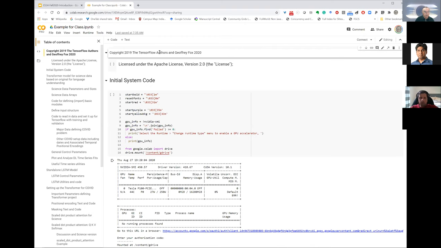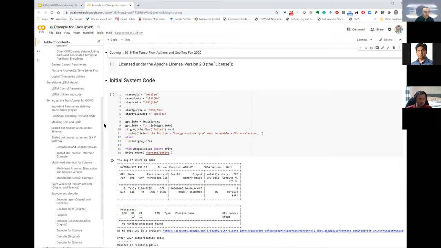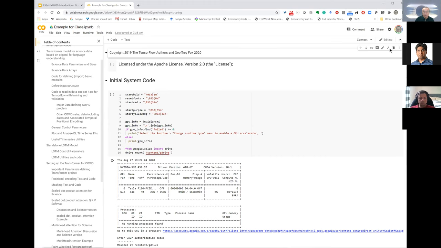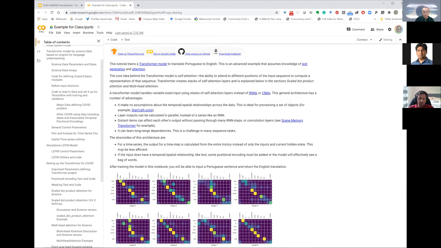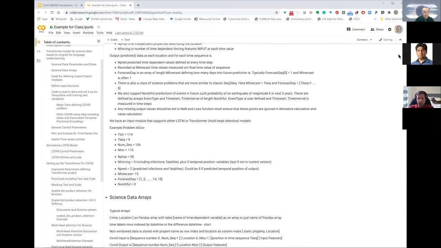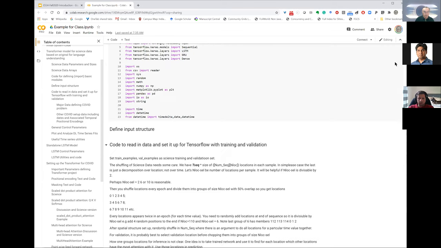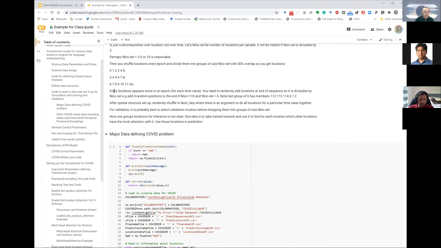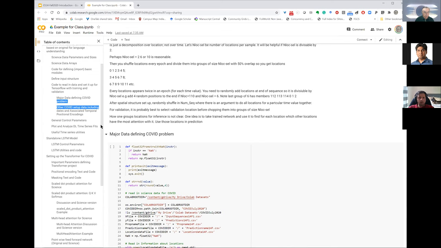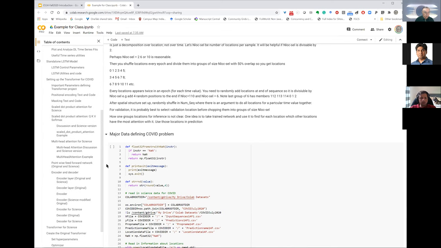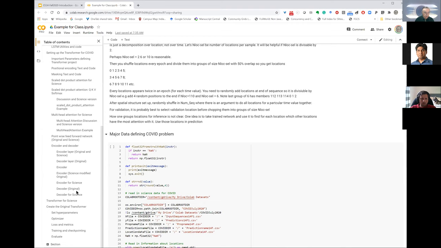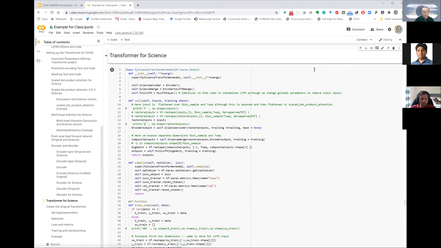And Jupyter, Google has a nice table of contents. You can see how I've got documentation here, the meaning of parameters and things, and then if I go down, let me look at the table of contents, transformer for science. So this is the latest code I was working on.